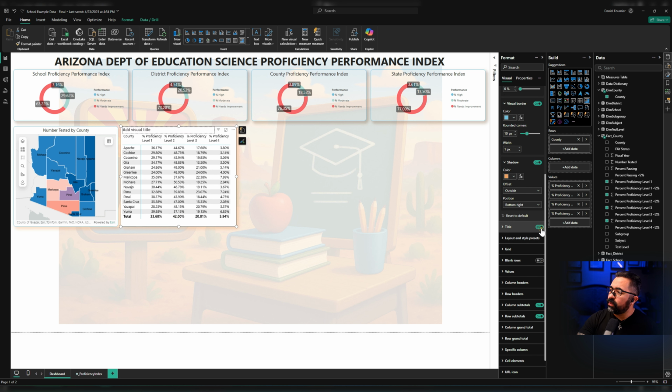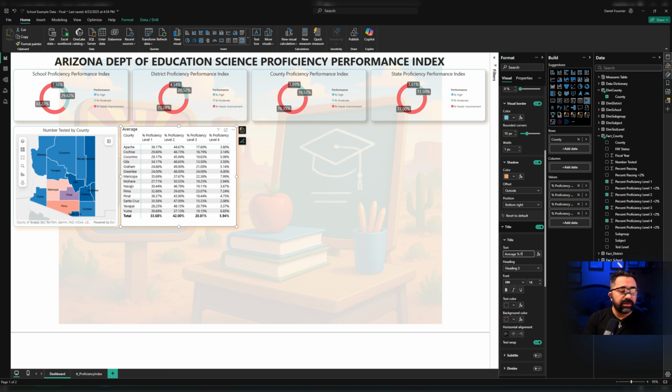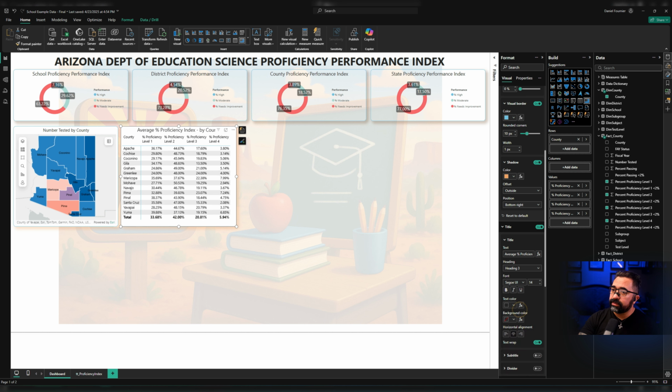So moving down, we are going to add in a title. And the title will be Average Percent Proficiency Index - by county. We're going to put that in the center and then change the text, the font, to Subgroup UI.